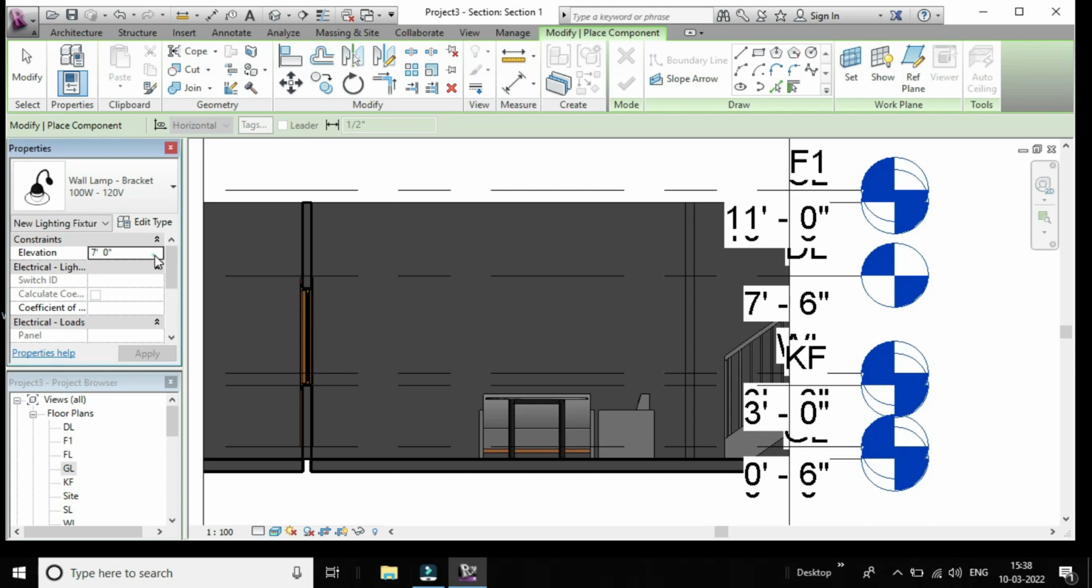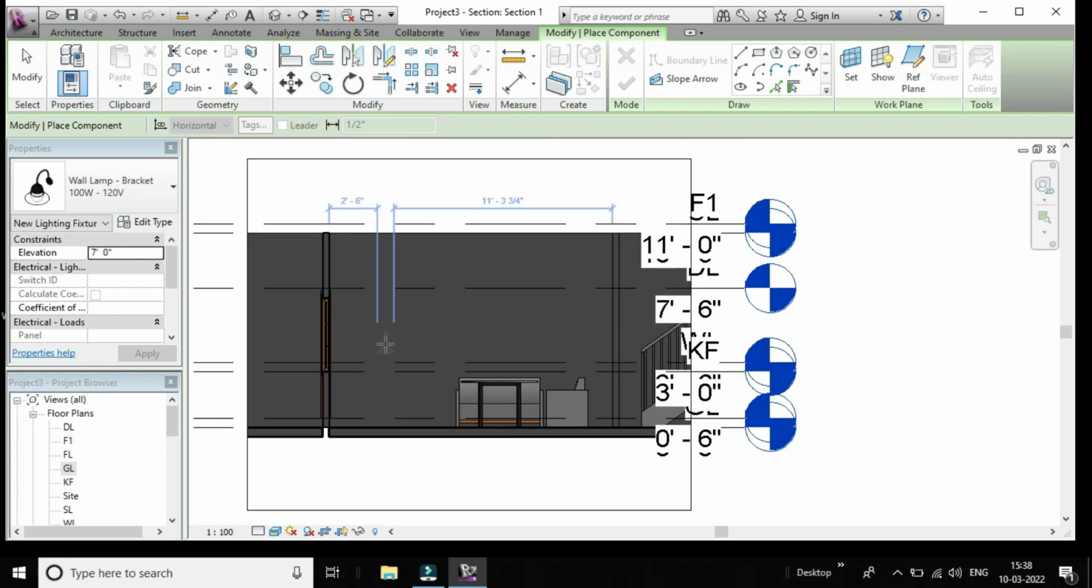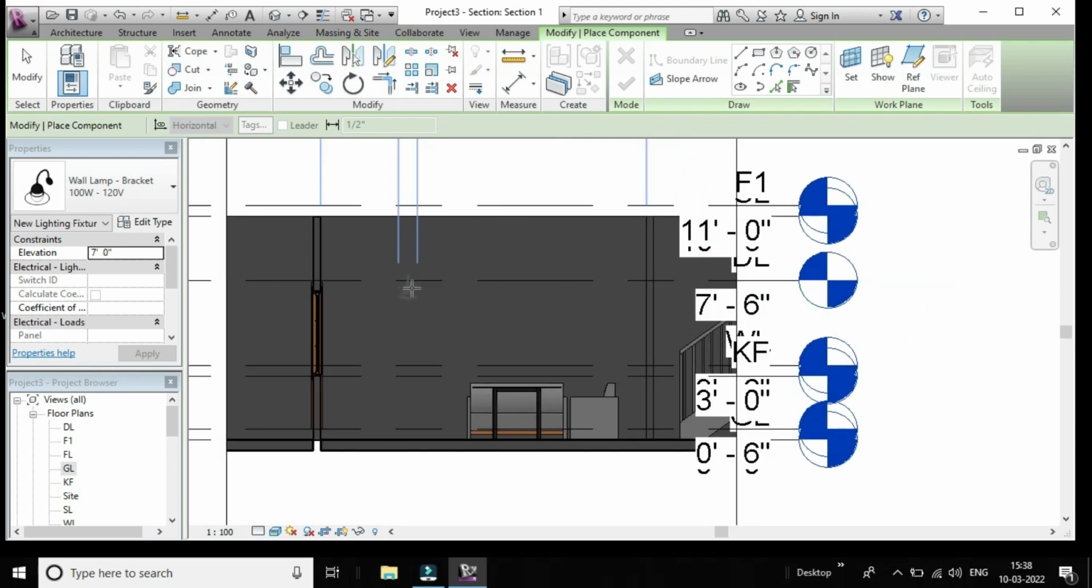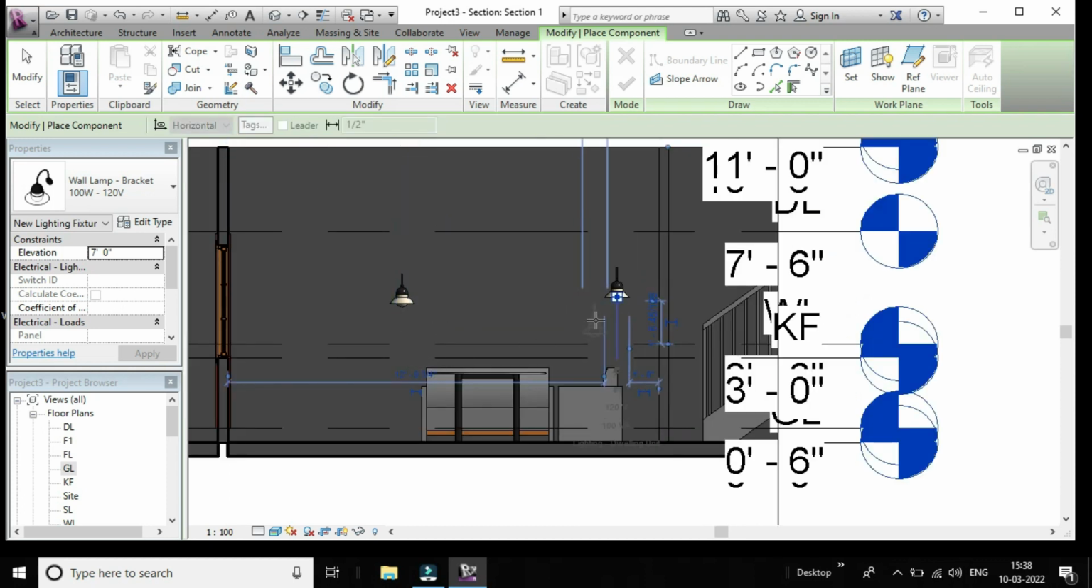Here you can see what is the elevation which we should be giving, that means the height from the ground level. Here you can place it, but I am going to place it here. So we can give different heights. Here you can see at different heights the lamps have been given.